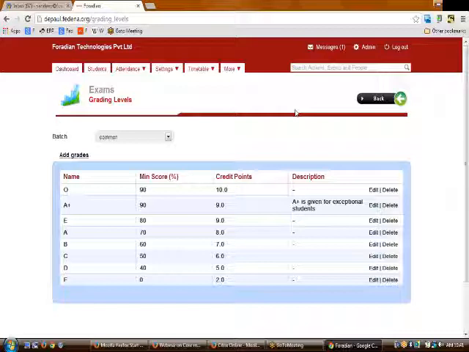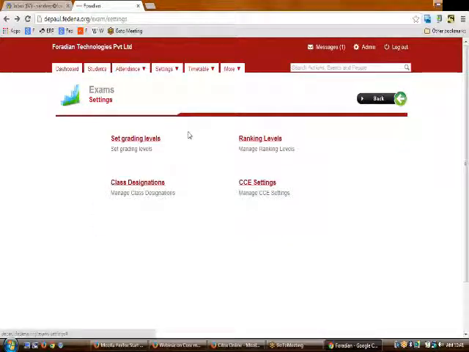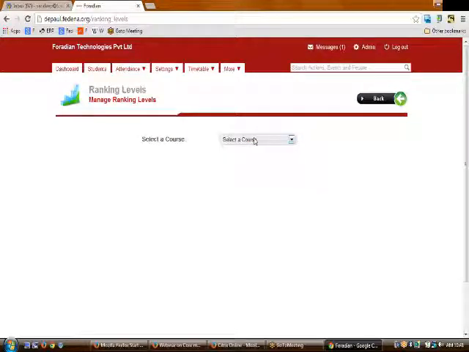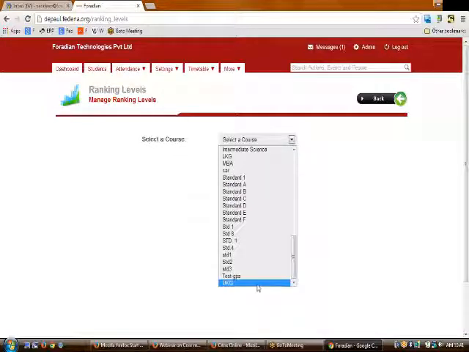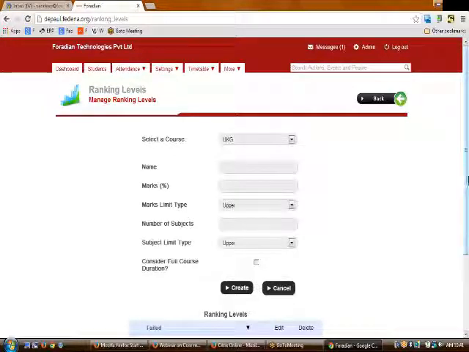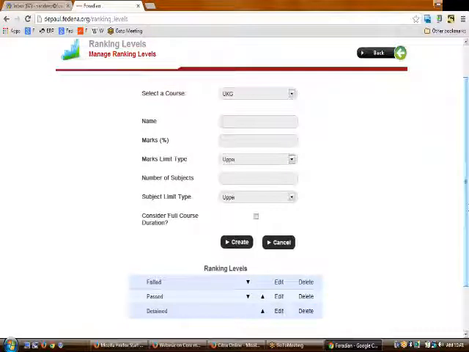So this grading level will be applicable for every exam that you will be creating with the marks and grades criteria. Then comes the ranking levels. In ranking levels, you need to select a course, and then once the course has been selected, these ranking levels are most possibly the common ranking levels.